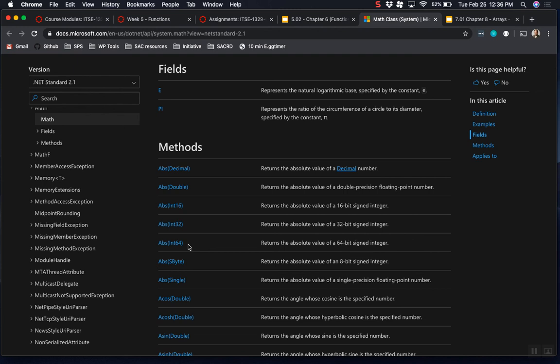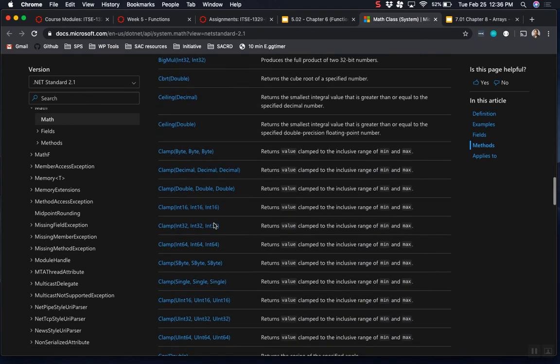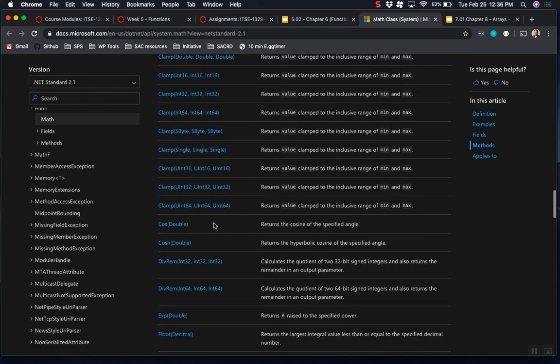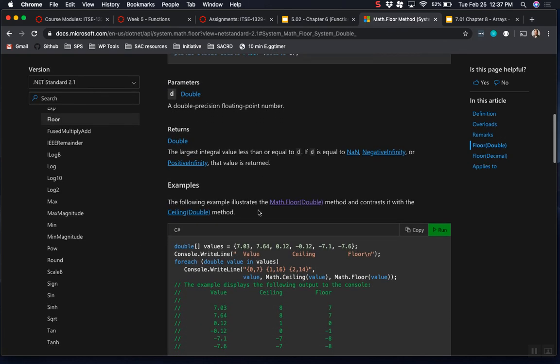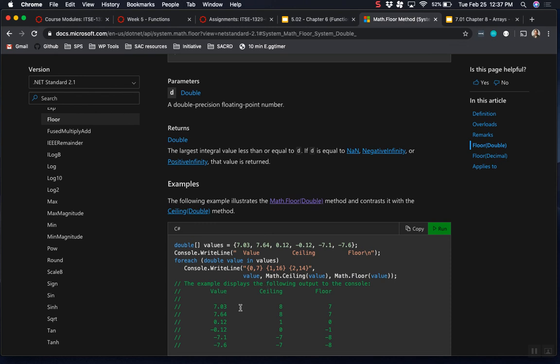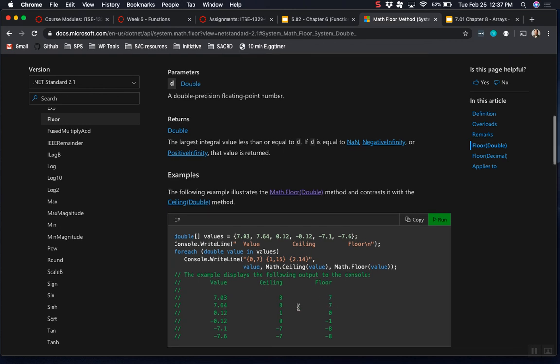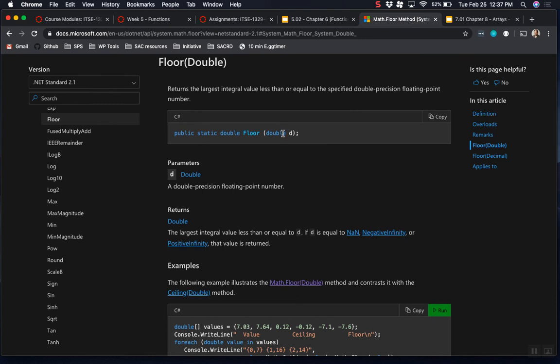Okay, they're overloaded to take a bunch of different data types, so I can do Math.Abs on a decimal value, a double value, an integer, etc. There are a lot of built-in functions here, and you can click on each one. So if we look at Math.Floor for a double here, we can click on that and get a detailed description of what it does. Here's a bunch of examples. If I take the ceiling of 7.03, I'm going to get an 8. If I take the floor, I'm going to get a 7. And we can see in this case, it doesn't take any parameters. It's really just a truncation.